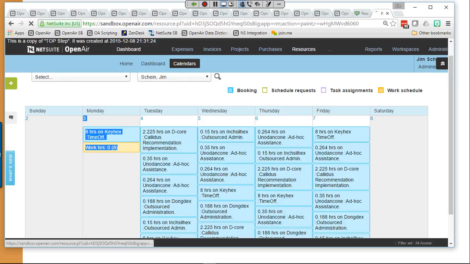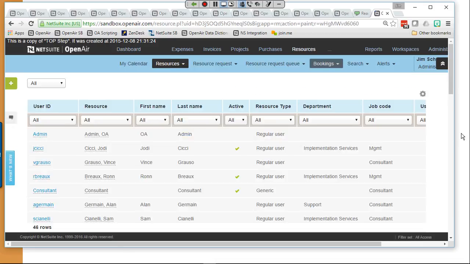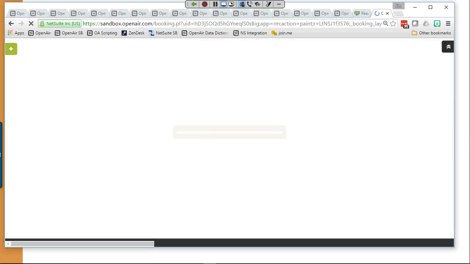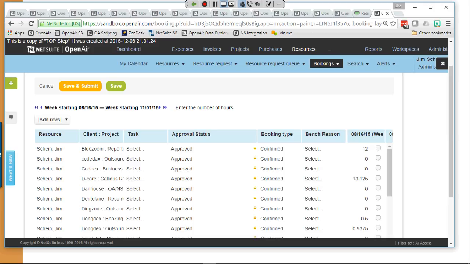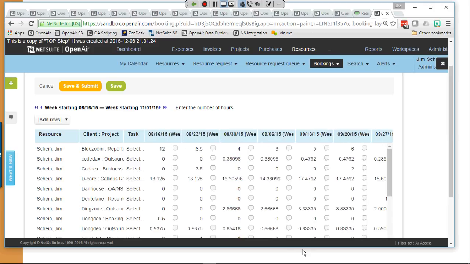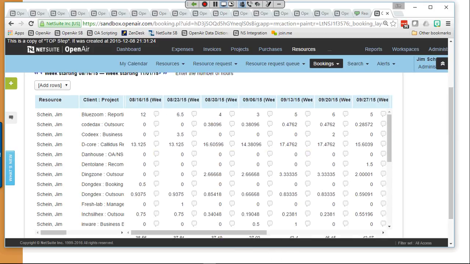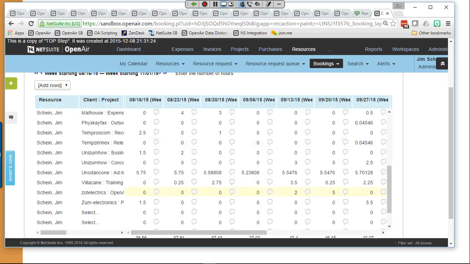Next one I want to show you is the worksheet view of bookings. And what this is essentially is an Excel spreadsheet in web form. Now, this is pretty nice for maintaining somebody's bookings. If you want to book somebody on such and such project. Now mine looks really goofy because I've been assigned to things by 5% of my time here and 10% of my time there, and so it calculates these hours based on some unusual percentages.